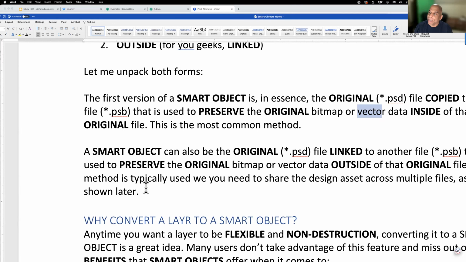When you're doing comps and you want to change out pictures or text without having to redo things over and over again, well, a smart object that's linked outside is useful, and you'll see an example of that maybe next month, why that can be useful.